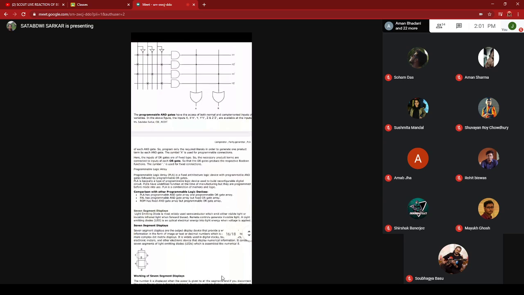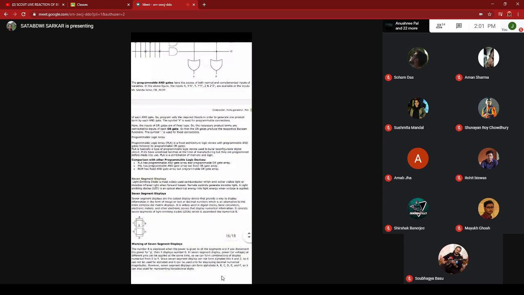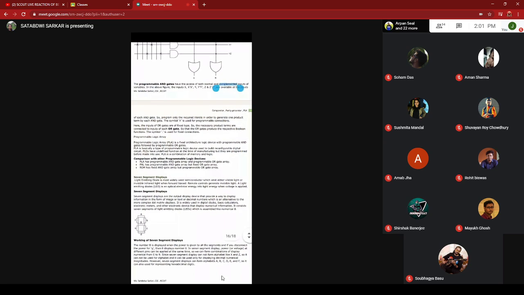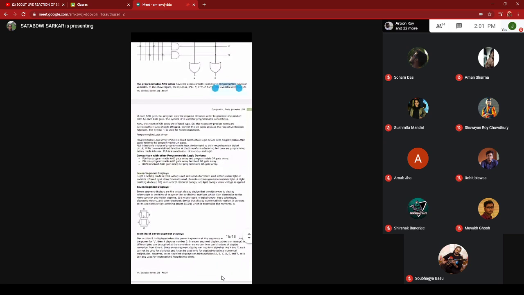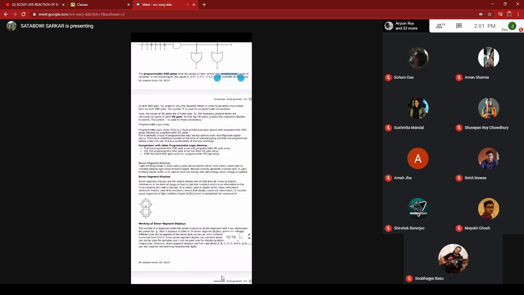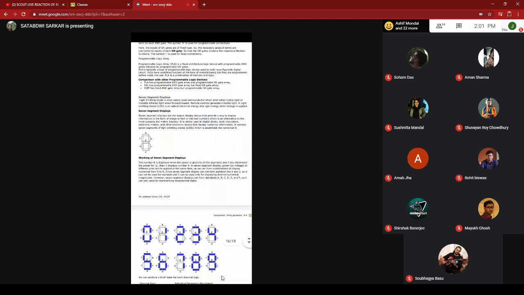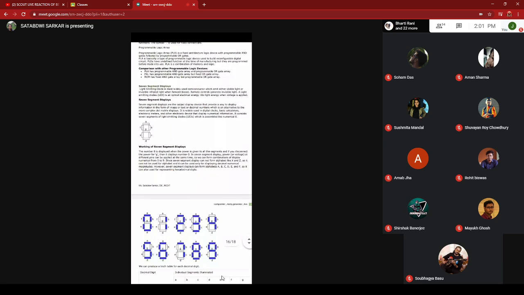So these are the programmable AND gates and programmable OR gates. So these are the array logic, programmable array logic and programmable logic array devices. So I will show you another example using the Jamboard. Okay, then it will be clear.